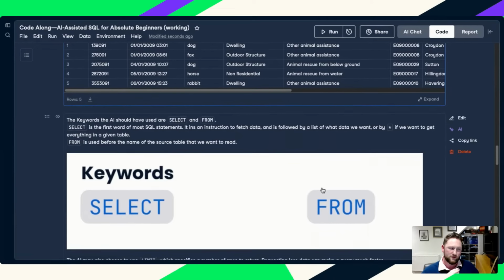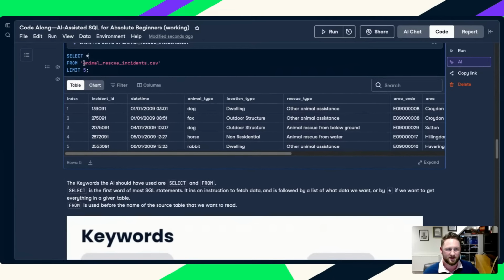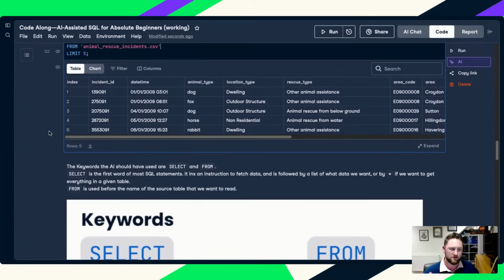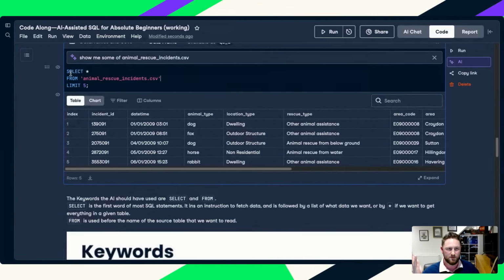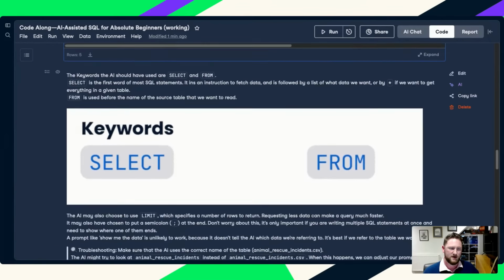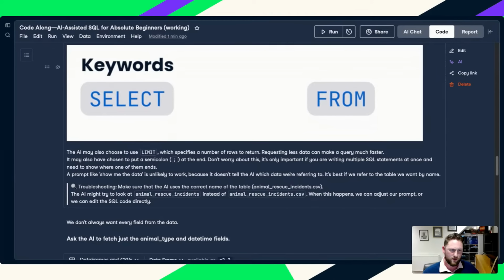And then we've used the from statement to describe where we're getting the data from, the target data set or the source table. And in this case, it's animalrescueincidents.csv. So select everything from animal rescue incidents.csv. And then it's also added this limit 5 at the end, which is how it limited us to only 5 results, which is relatively self-explanatory. A few other things to quickly mention.